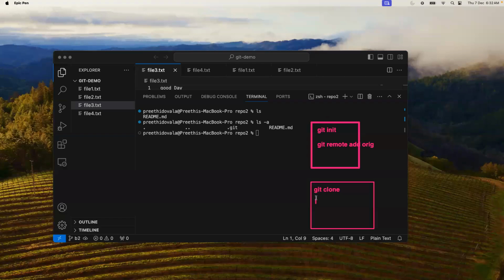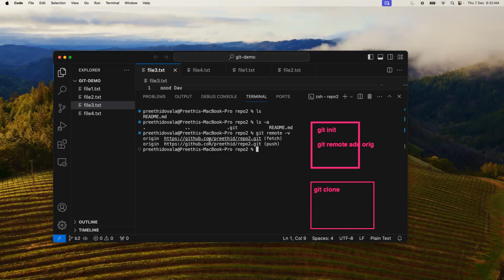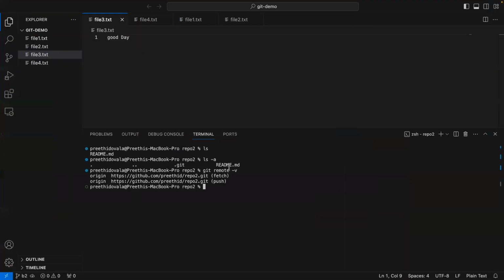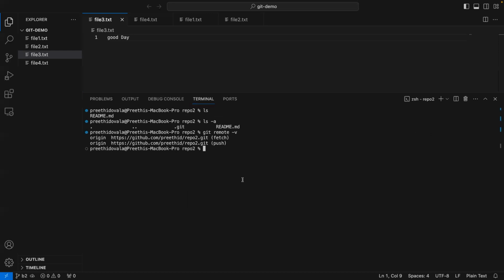How do you connect it to remote? Whenever you do git clone, it's already connected. Because see this repo2, if you run git remote -v here, you don't need to explicitly run git remote add origin again. Understood? Now you can make any changes. It's a local repository. You can push to remote. You can do whatever you need.